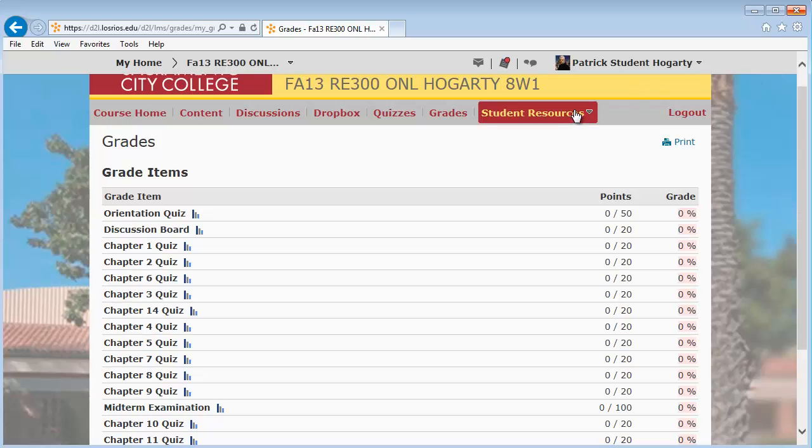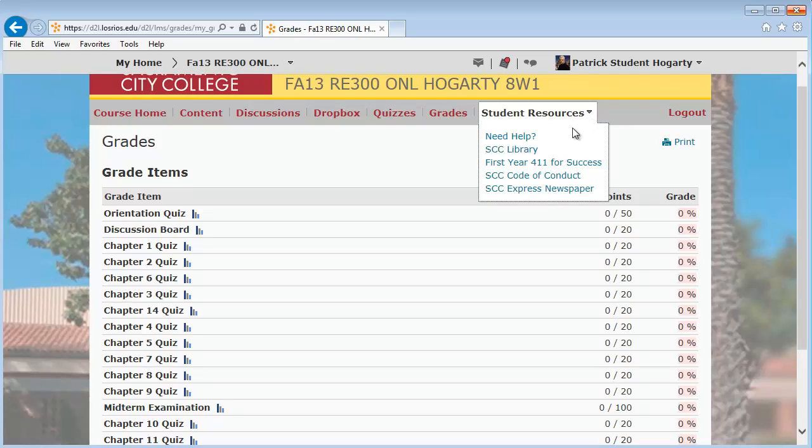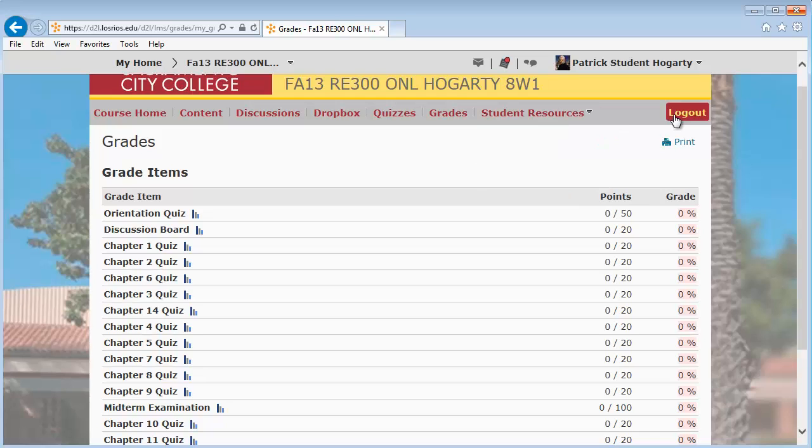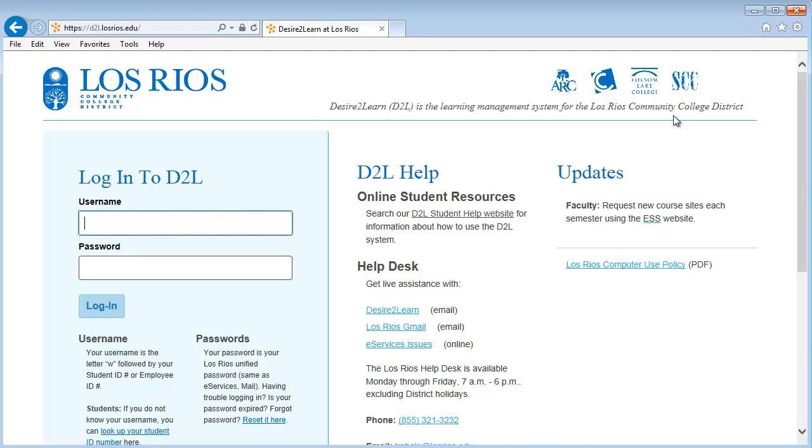And then finally, or over here, you'll see that we have student resources. So you have, if you need help, the library, just other things. And I would recommend that you just go through here and review this and become familiar with what is available. And then of course when you get ready to log out, you just click this button and you're able to log out and be completely out of the system, and then you're back to the login screen for Desire to Learn.